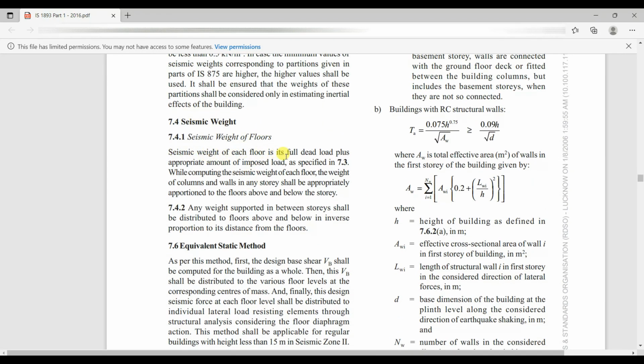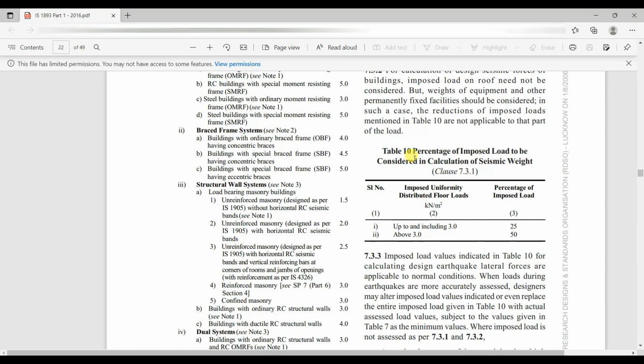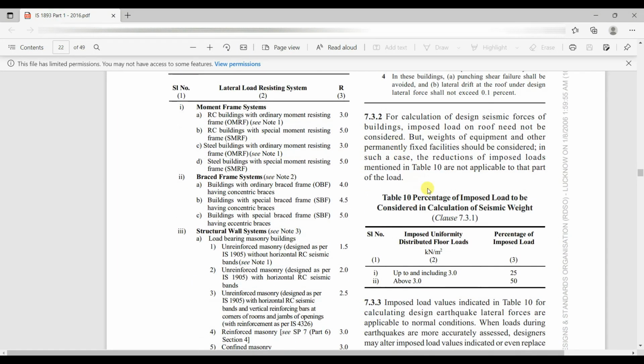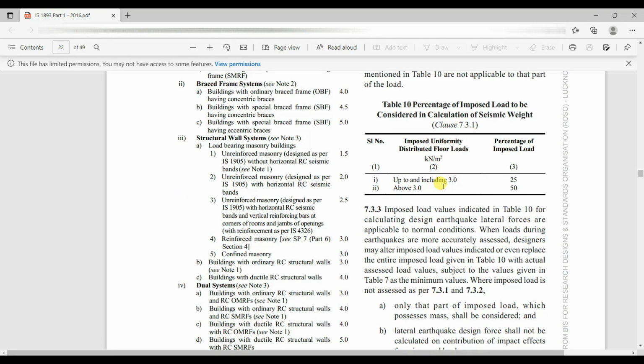Seismic weight of each floor is its full dead load plus appropriate amount of imposed load as specified in 7.3. So here in clause 7.3 the table is given. Table 10 gives the percentage of imposed load to be considered in calculation of seismic weight. So up to and including 3 kilonewton per meter squared of imposed load, we need to consider 25% of live load, and above 3 means we need to consider 50% of the live load. So this is the live load factor we need to consider while calculating the seismic weight.